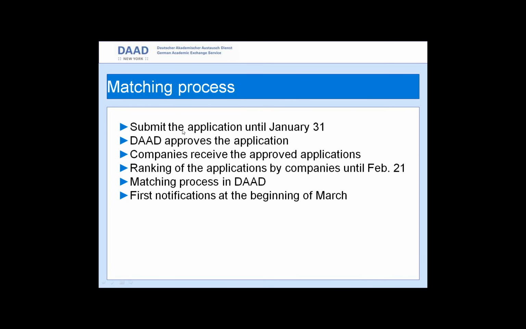The matching process is planned as follows. After January 1st and after February 4th, that's the date until which the letter of reference can be uploaded, DAD approves the application. That means we check whether the documents are valid, whether they are official, and whether the letter of reference, for example, is also important.